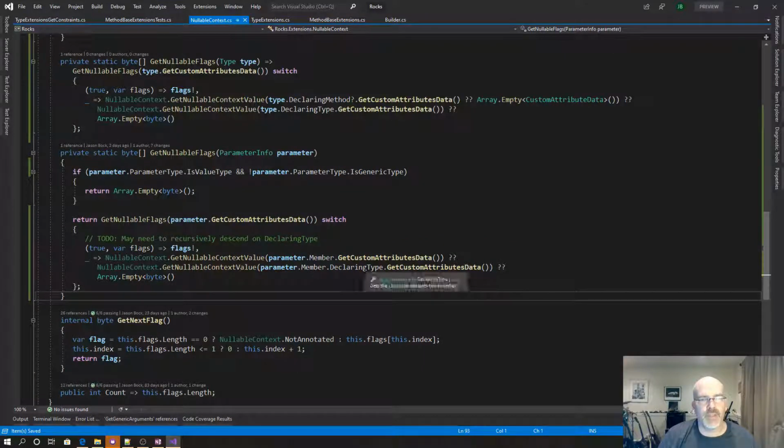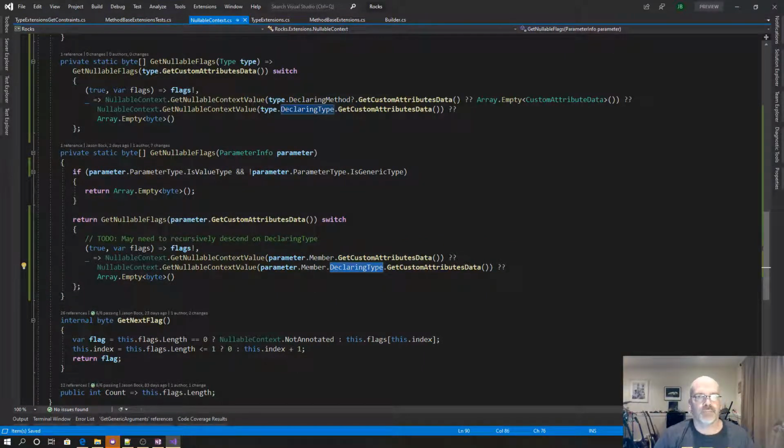The only thing here is, again, I want to say get the flags for declaring types recursively. Okay, I'm going to come back to this one.